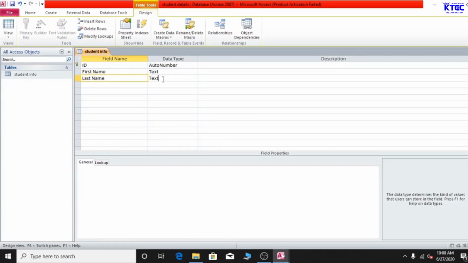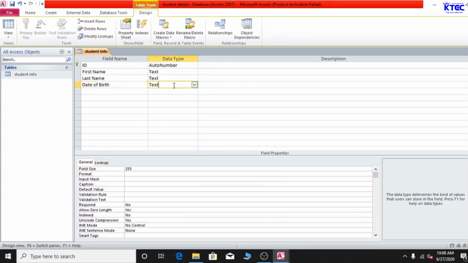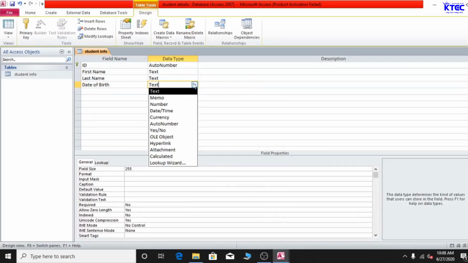Now we come to last name. That one too is going to be in the form of text, so we leave it like that. Then we move on to date of birth. Date of birth, we're going to leave that one too in the form of text. So we leave it like that.